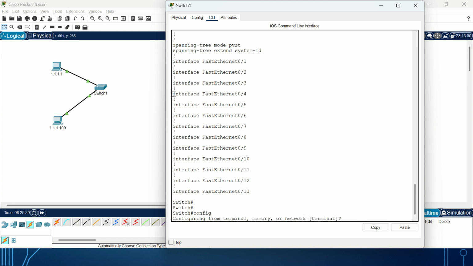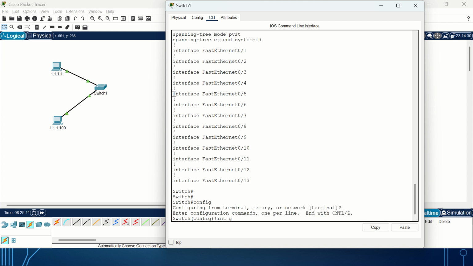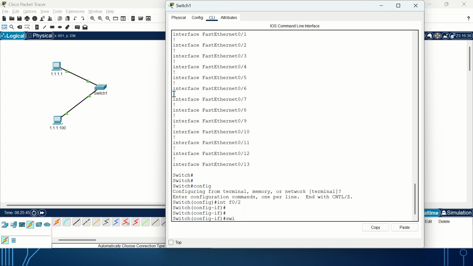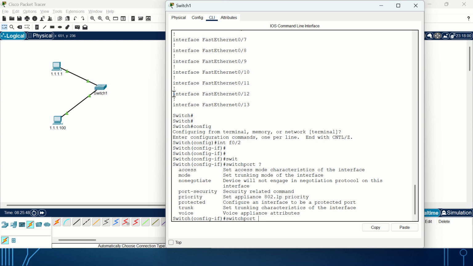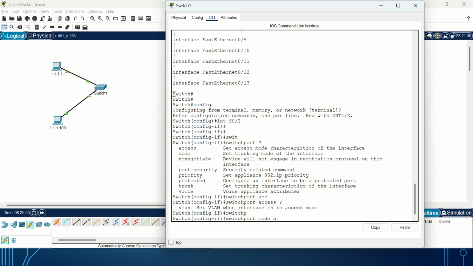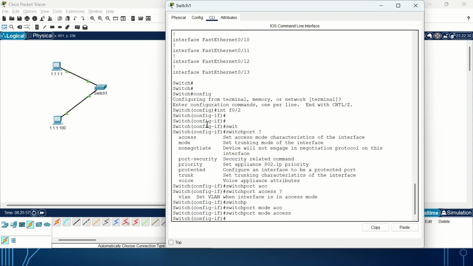So we need to go to configuration mode, go to that interface FastEthernet 0/2, and type this command: switchport mode access. First you give switchport mode access. What is access? This link is an access link which is dedicated to a specific VLAN. Similarly, if we configure a different VLAN and assign this port, then that is going to be a different access link for that VLAN.